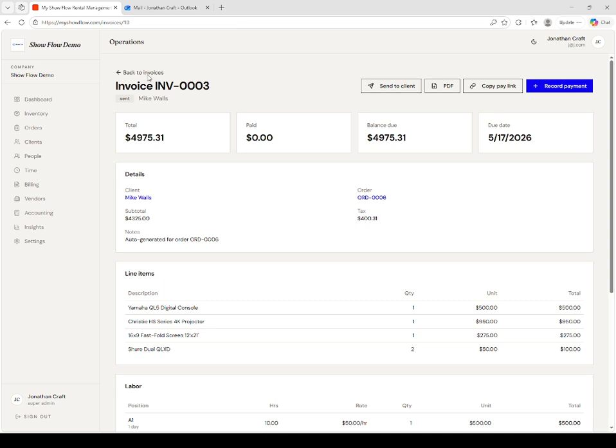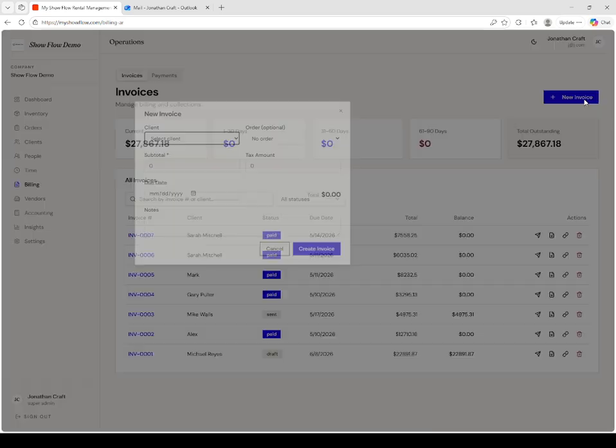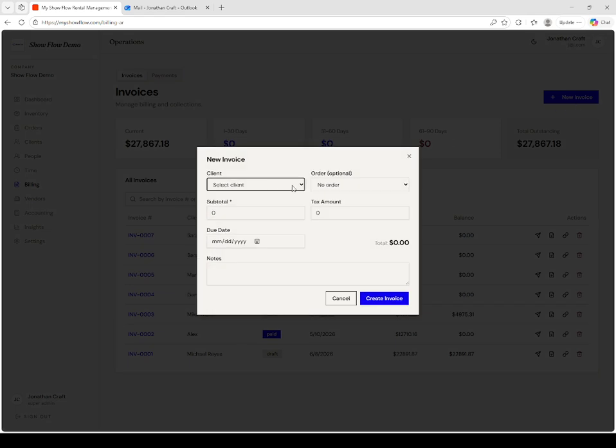Alright, so you can copy that pay link and email it to them. Easiest thing though to do is just click send to client. It'll send them a copy of this and the pay link. Alright, you can create a new invoice. This again is something we added in, thinking maybe somebody would need it.